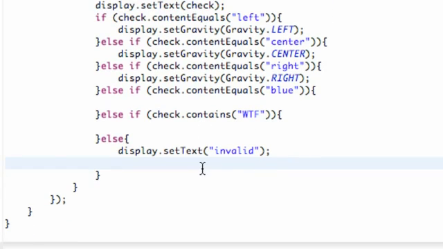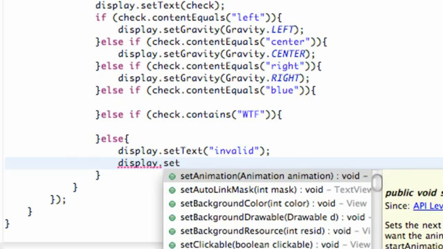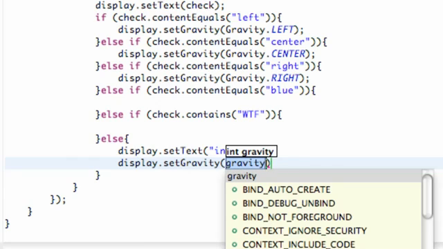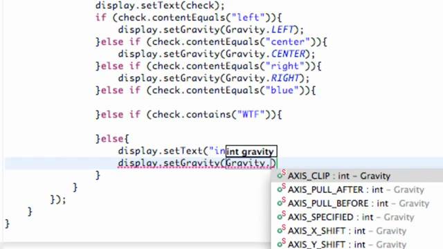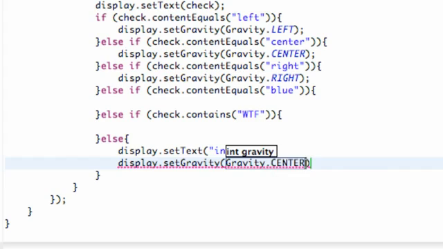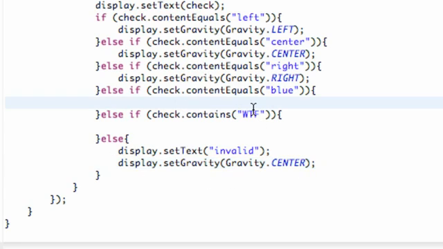And also we're going to just change this back to kind of the starting point. So we're going to say display dot set gravity to center. So again, we refer to the gravity class and then type center. And that's about it. We can change the text back just to get it kind of default where it started at. But now what we're going to do is we're just going to change the color of the text when someone types blue in lowercase.